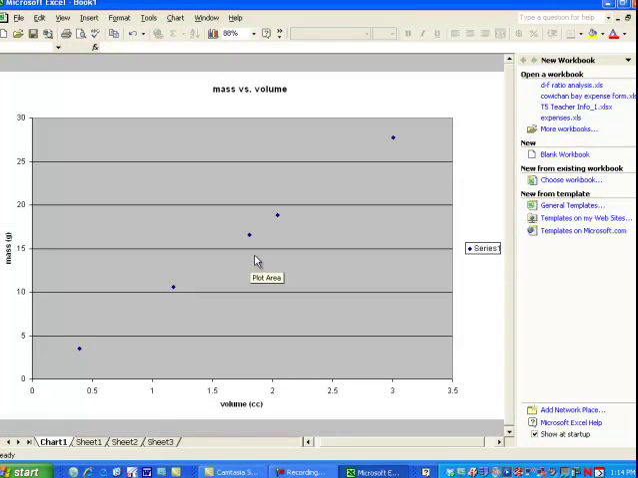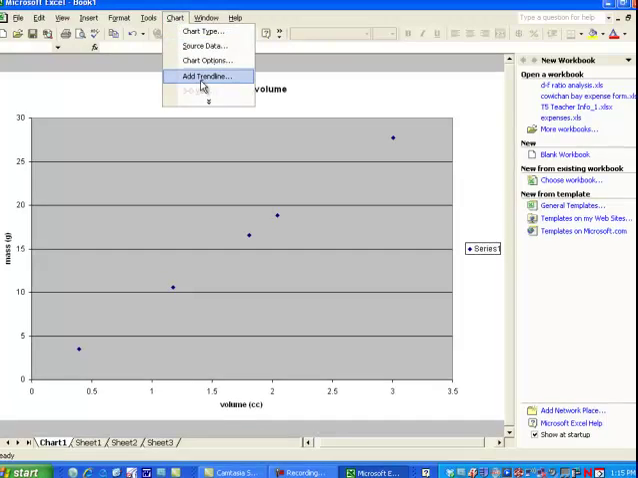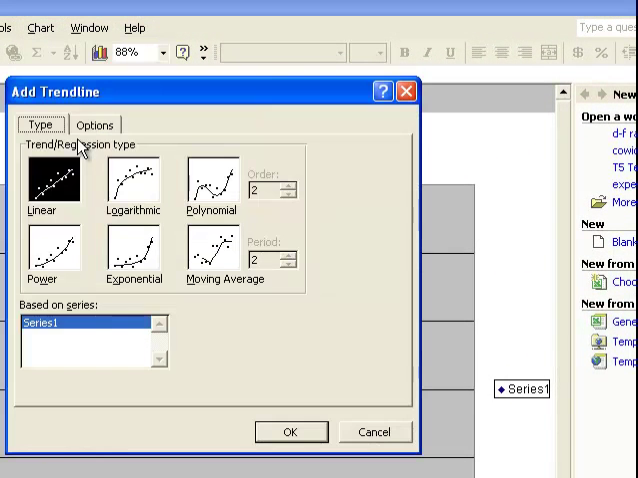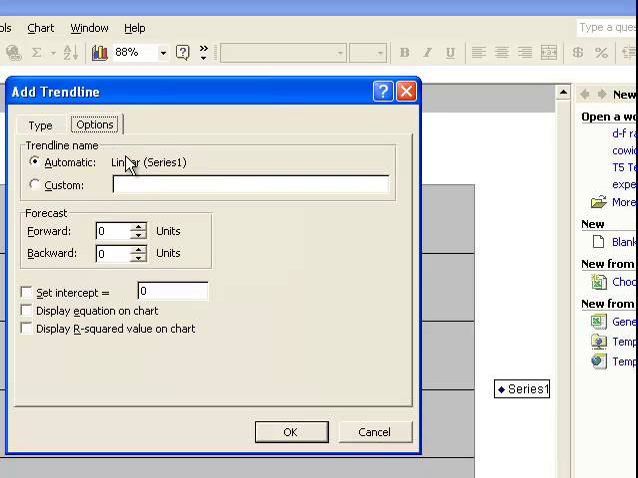Now, here's what I do to add a regression line. Go up to the chart menu when I'm on a chart, and one of the options I'll get is add trend line. That's Excel's way of saying do regression. Linear, I want to see if this is a straight line, so I click that. There are other options for more advanced studies. This is based on what we call Series 1. That's our copper rod.